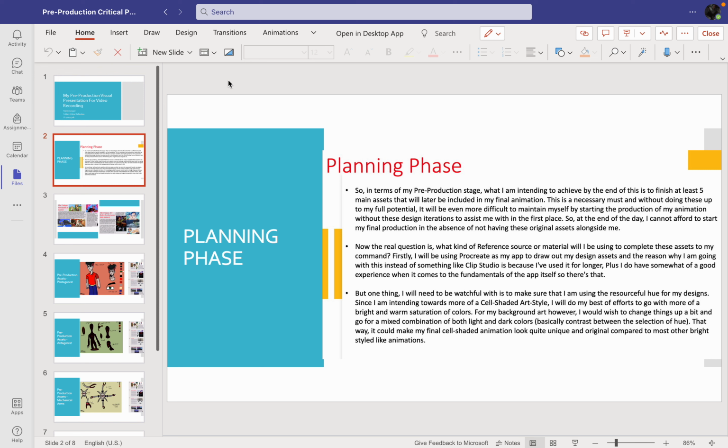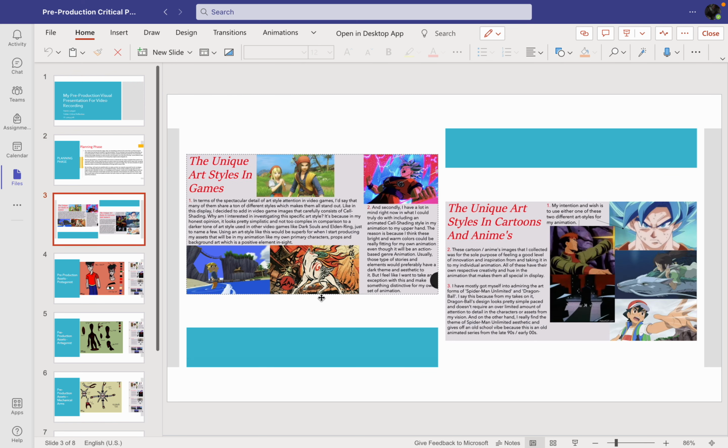Since I was aiming for a cel shaded art style, my wish was to use quite warm colors so that it could fit the aesthetic look of my assets and could be extremely beneficial for my final animation. That's why I used reference to those mood board images which I did for my secondary research. Like over here, it's unique art styles in video games.